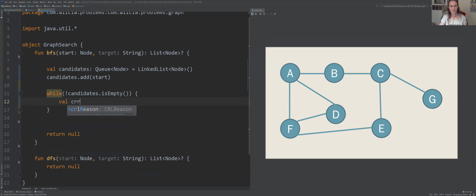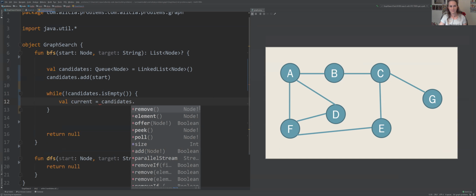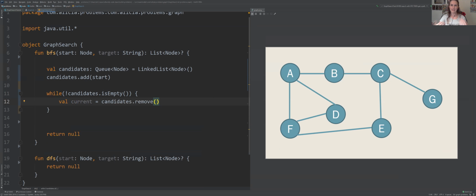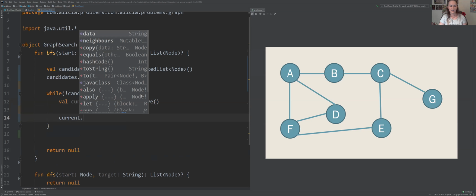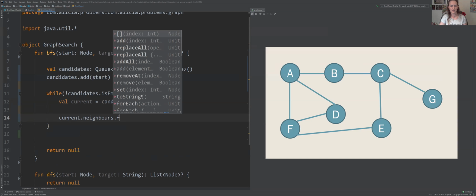current equals candidates dot remove. So I go to my queue, I take the first one off, I might be at A, and I want to add B, D, and F to my queue. So I look at them later. So I say for current dot neighbors for each.